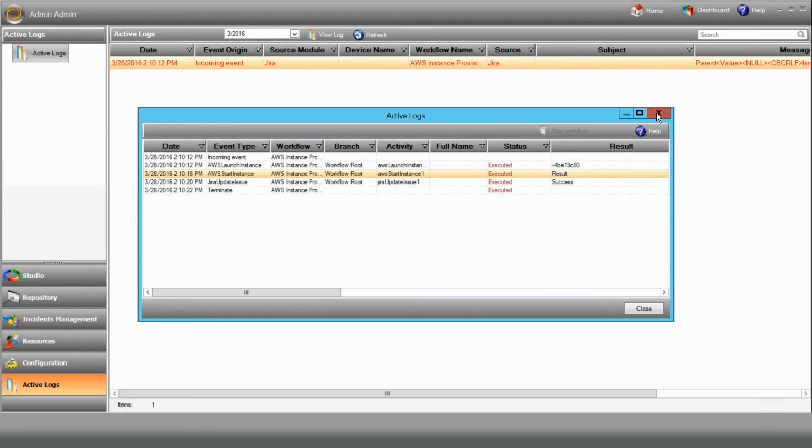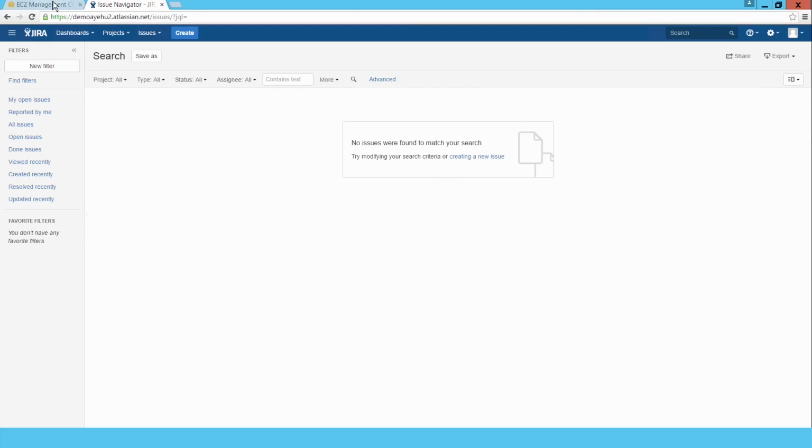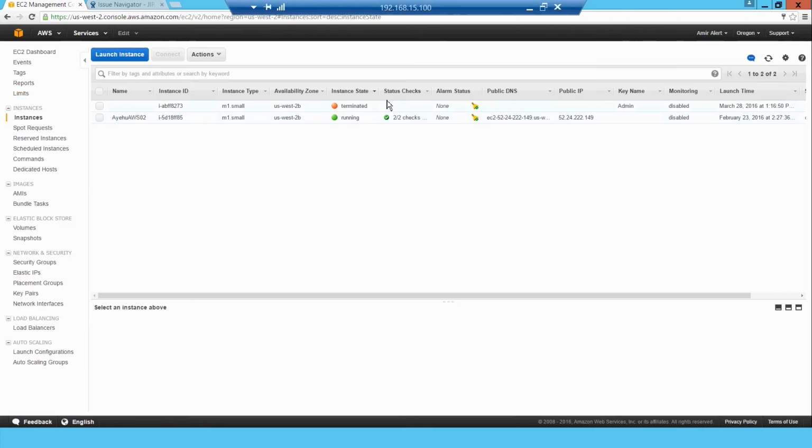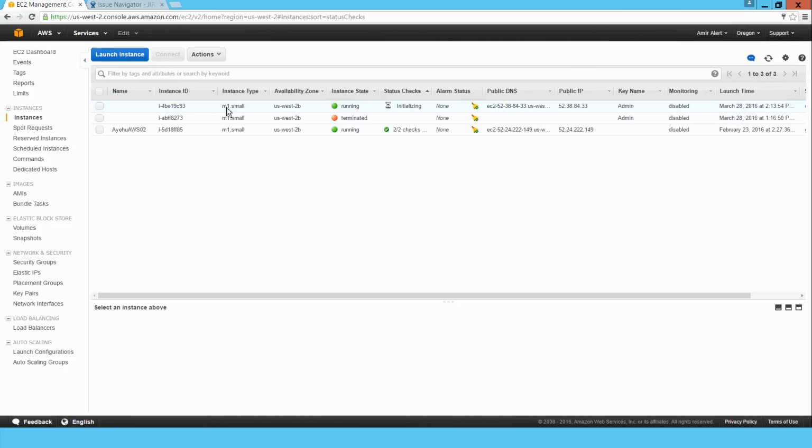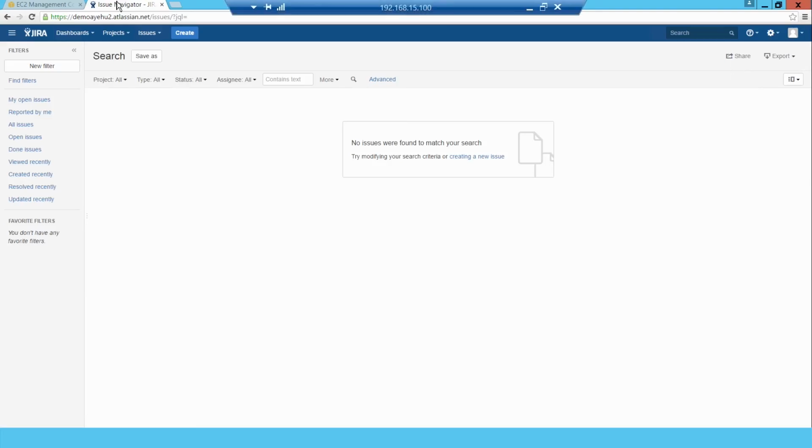Now let's switch over to view what happened in the EC2 dashboard. Our instance was created successfully and is currently initializing. And if we move over to our JIRA request, we'll see that it was resolved and updated with the latest status.